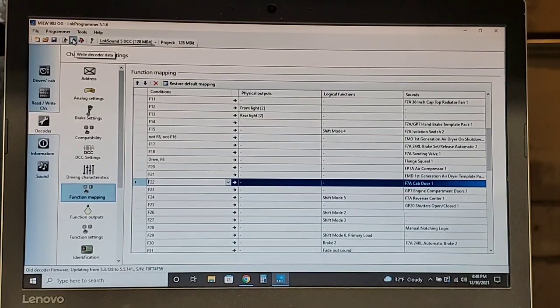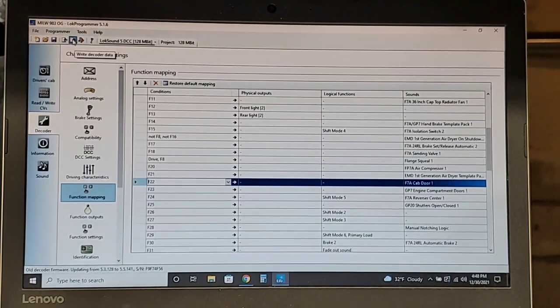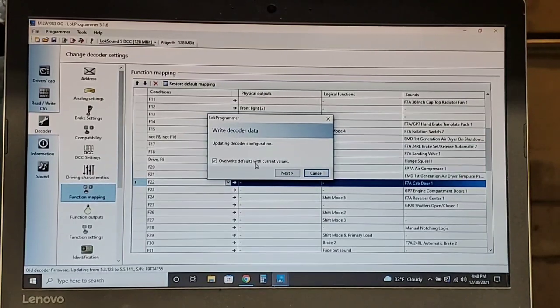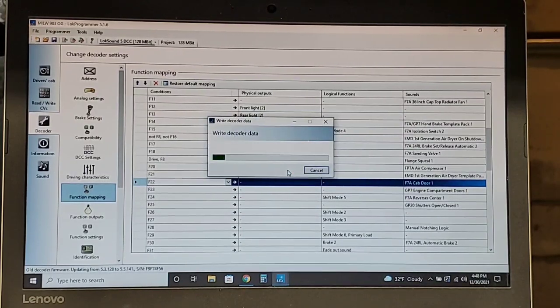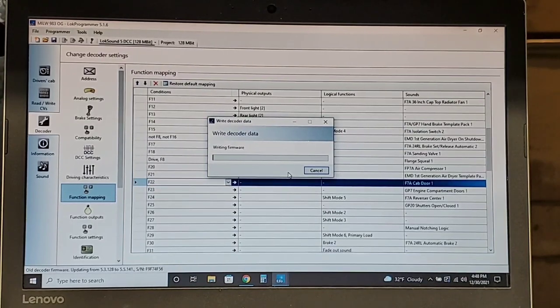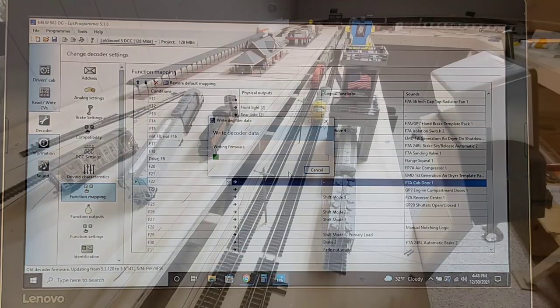But this guy, we're just going to do decoder data. So we'll click on this little fella. We understand that we're going to overwrite the defaults and current values, but we save the original file, so we're good. This will just take a second, so we'll back out here.